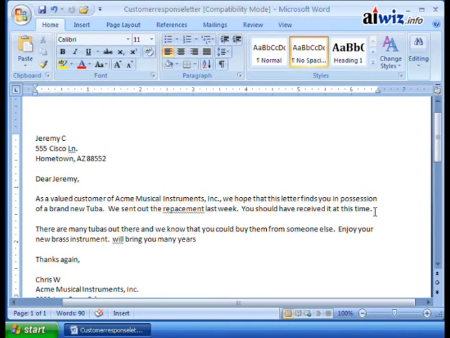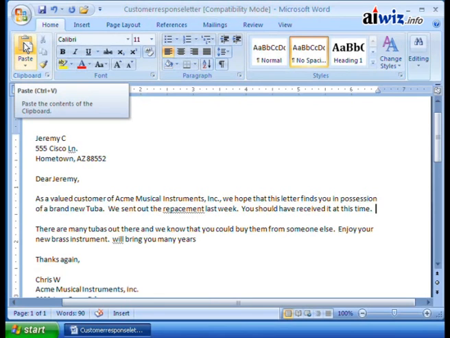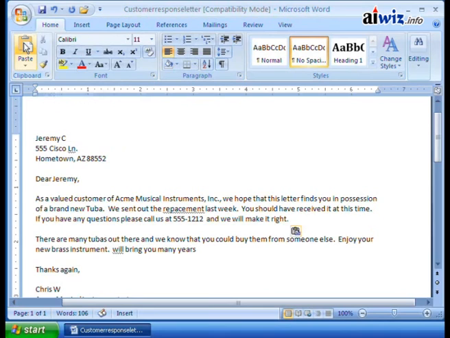So I can now move my cursor over here to the beginning. I'll hit two spaces so that I have space between this sentence and the next one I'm going to insert. I come up and I simply click the paste button. When I click that, it will move anything that I have on the clipboard right here to that point. So I said you should have received it at this time. I hit double space and bada bing, bada boom, here it is. If you have any questions, please call us at 555-1212 and we'll make it right.